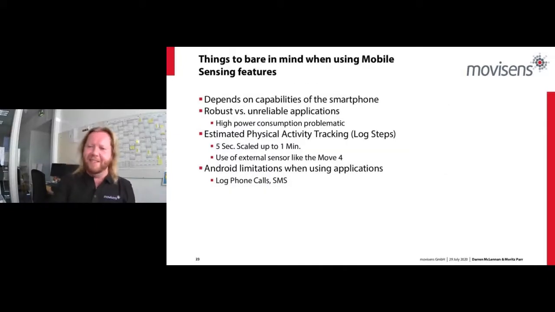Now, here's the important thing. It's always going to depend on the capability of the smartphone. On our documentation site, which is something you'll get after the webinar, at docs.movisens.com, there is a good list of the recommended smartphones that we say are really good for running movisens XS. But you also have a very wide variety in the Android universe. So you can have some very robust ones and some quite problematic ones.